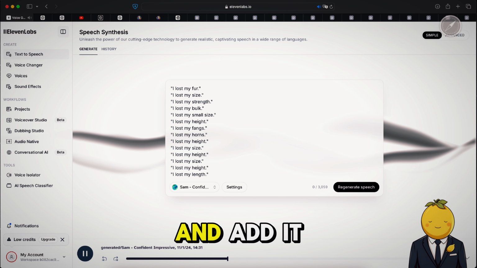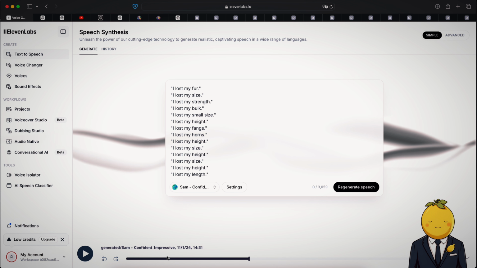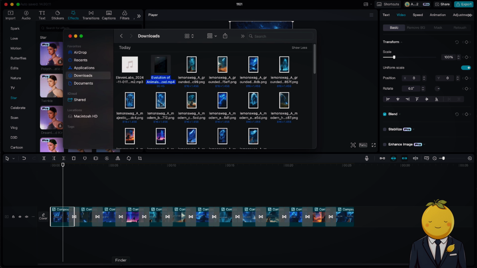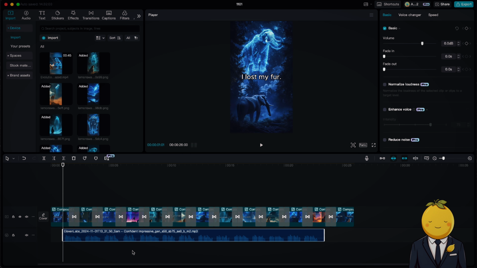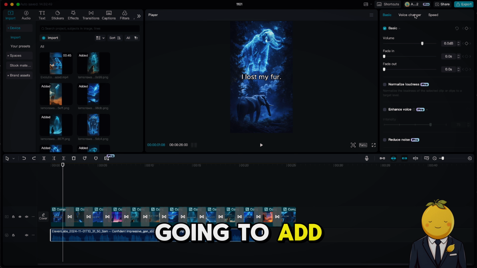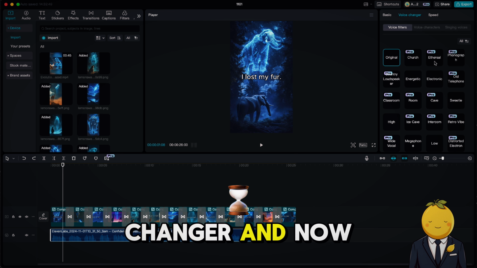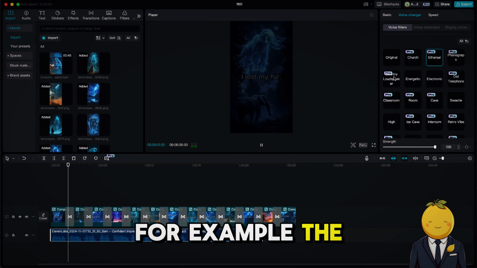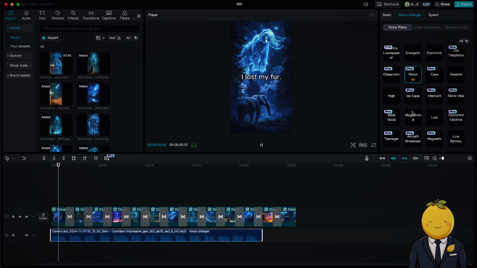That is amazing. Now download it and add it to CapCut. Now we are going to add an effect to it. Click on Voice Changer and now add a nice voice filter. For example, the widespread is amazing.